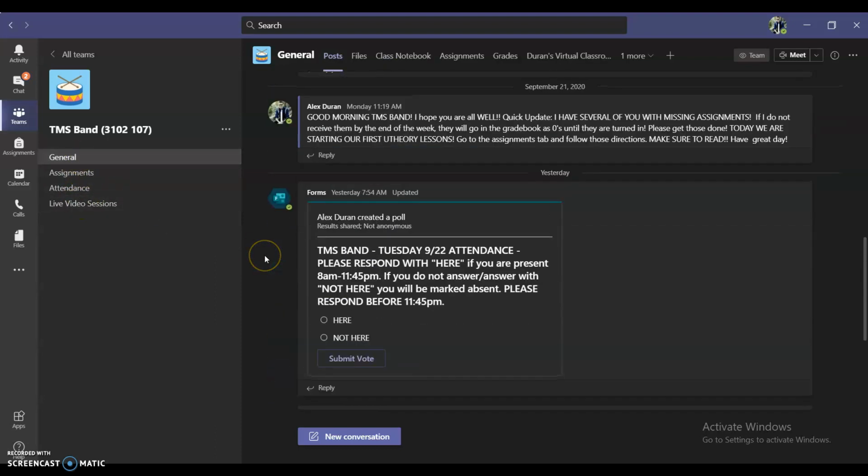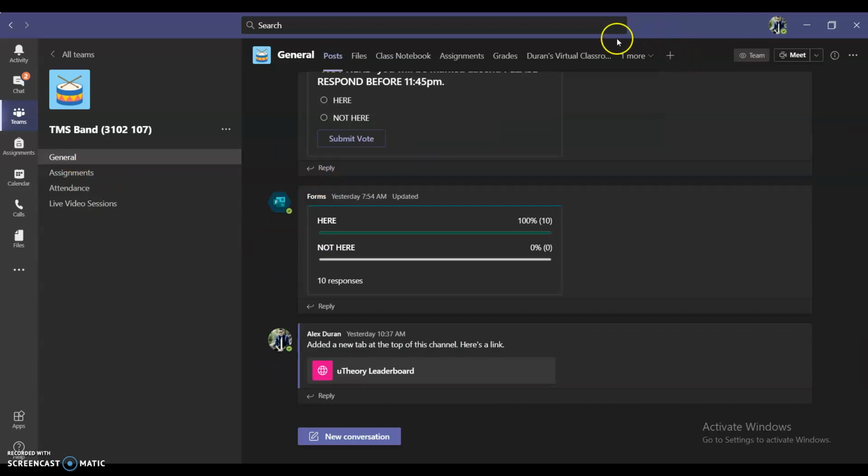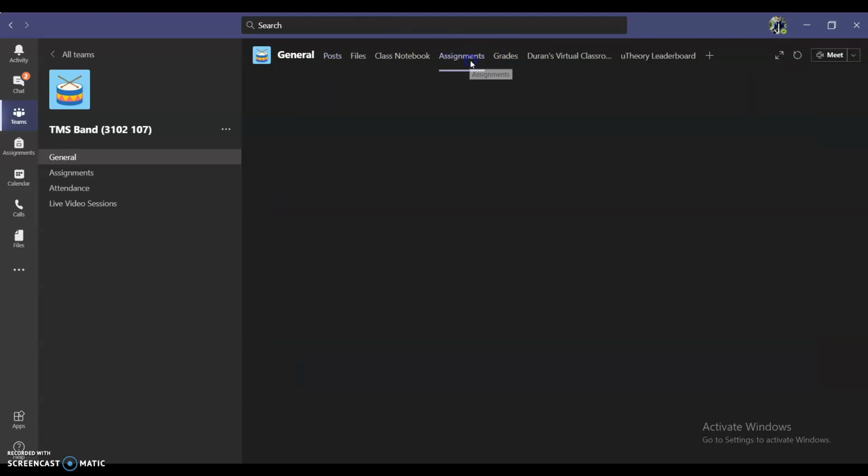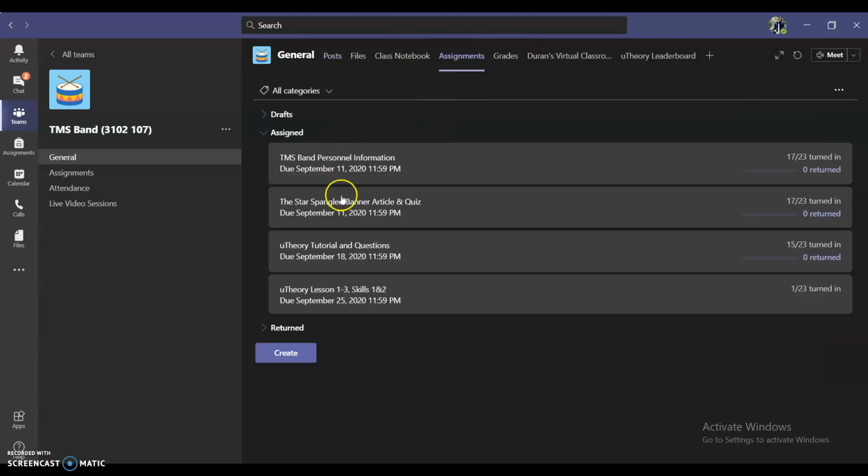When I go back to the general channel, here at the top are called tabs. These tabs are pretty cool. We have files, class notebook. Your assignments tab is where you'll see all of your assignments, and it'll have turn in right here, and it'll tell you which ones you've turned in. Grades, which I won't be using here, just go to Infinite Campus for your grades like normal.